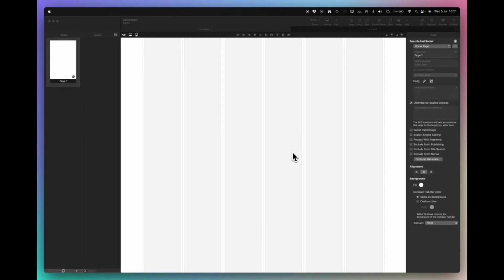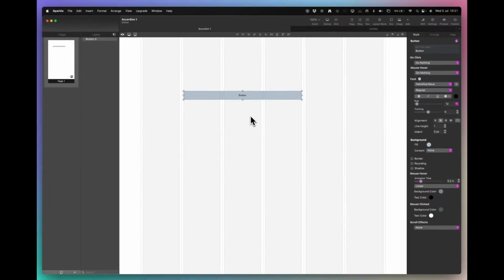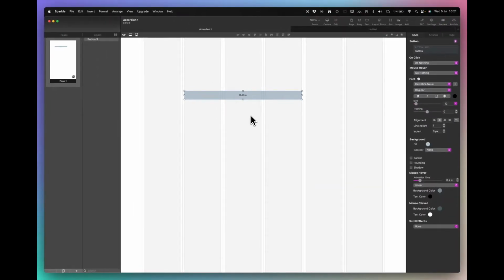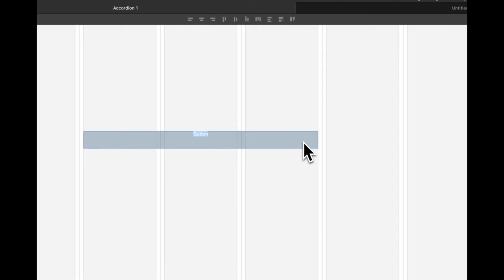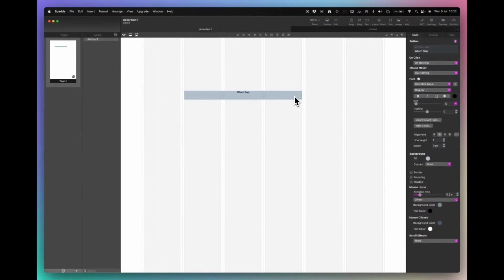Here we are in Sparkle with a blank canvas. The first step is to create a button. The button will have two objectives. It will hold the question, and it will also act as a trigger to open the layout block which contains the answer. So our first step is to stylize the button and add the question. And today we'll just ask, which Sparkle version should I purchase?